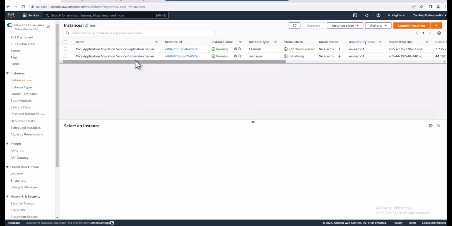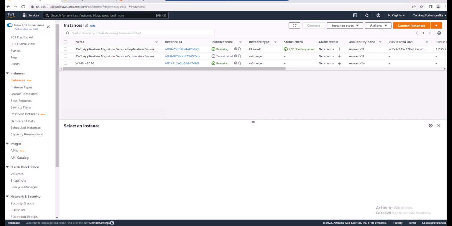Okay, so it's spun up the conversion server here. Next thing it's going to do is prepare for spinning up the test server. So we'll pause the video and wait for that to finish. Okay, so you notice that the conversion server is terminated, but the test server is up and running now. We'll give it a few more minutes to come up completely, and then we'll try to remote into it.